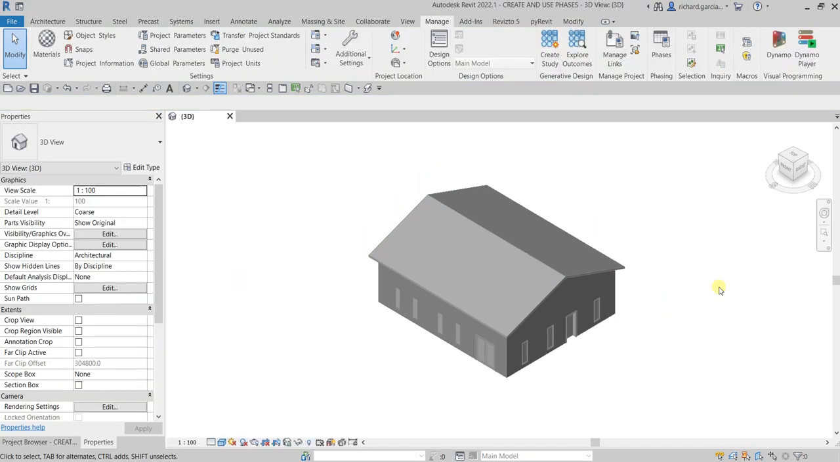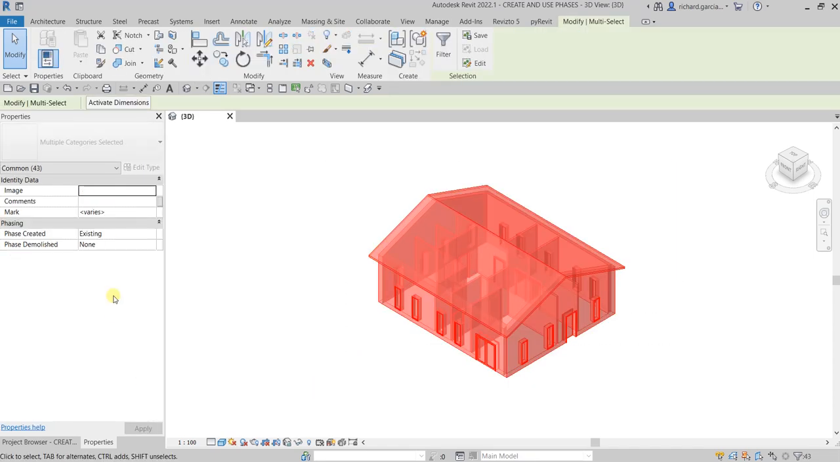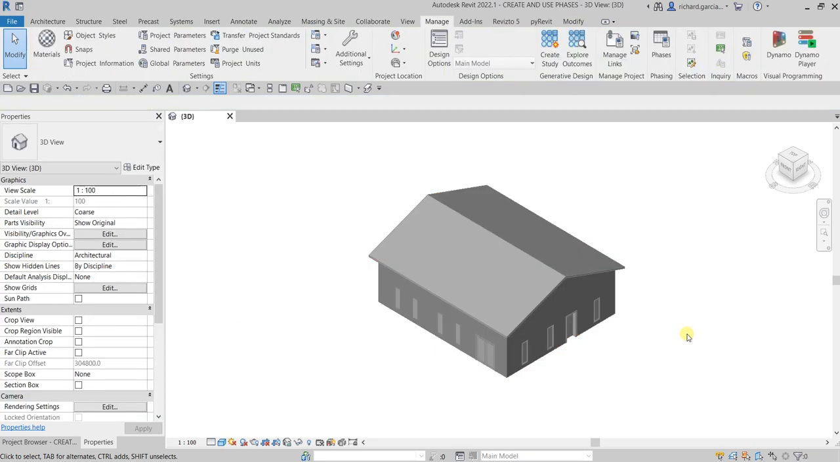Basically, when we go to the site where the building is located, we saw this building, and this building is existing. That's the reason why we selected this building and then selected the phase created for it, which is the existing phase. Because the building is already there, it's logical to put it in an existing phase. Hopefully that one is clear.